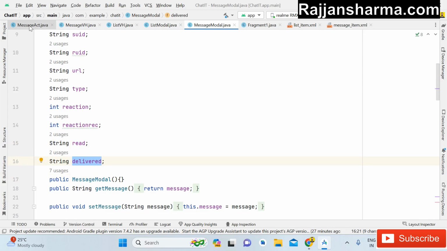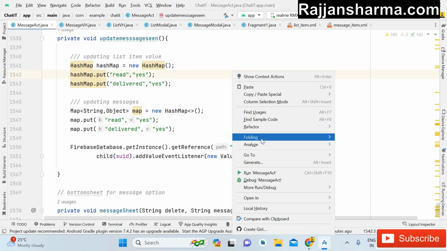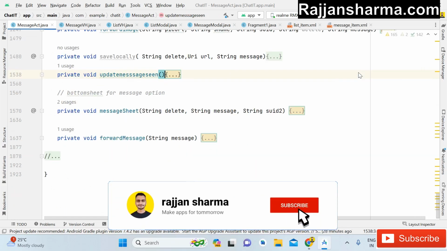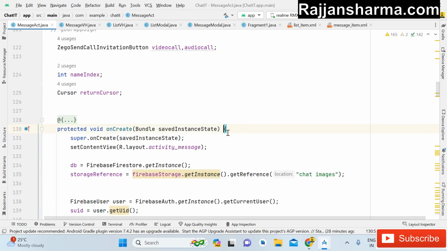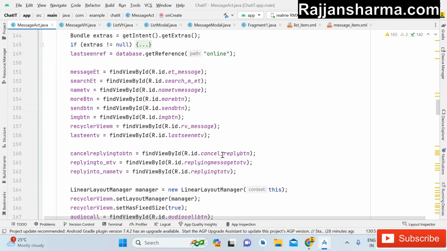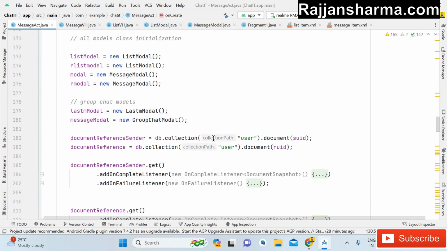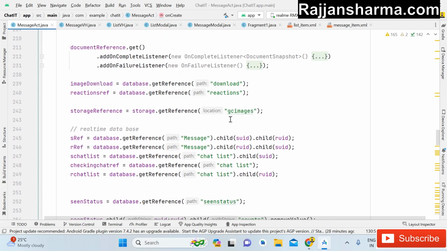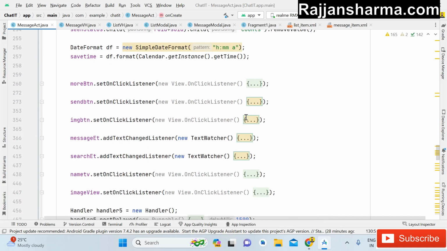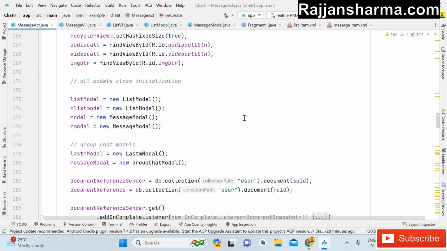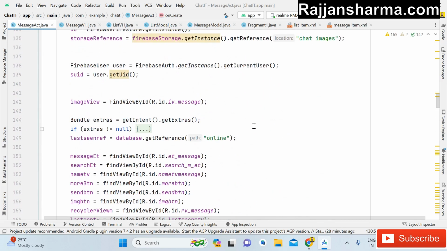Now after that, simply open message activity, and here you have to open the send btn where we are sending the message. So we will start from the very beginning; I'm just trying to explain all the steps in a very simple way. Just watch carefully and you will understand how we are actually doing it. Now here you can see the reference of last seen, which is last seen database get reference online, fine.